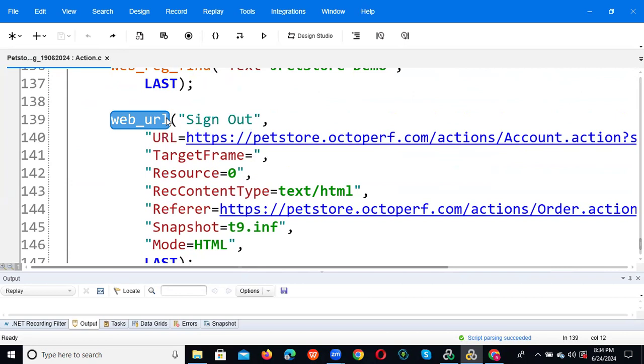Now it's clear for you, right? When you are clicking in the application, it is generated as a web URL function. When you are submitting data to the application, it is generated as web submit data.